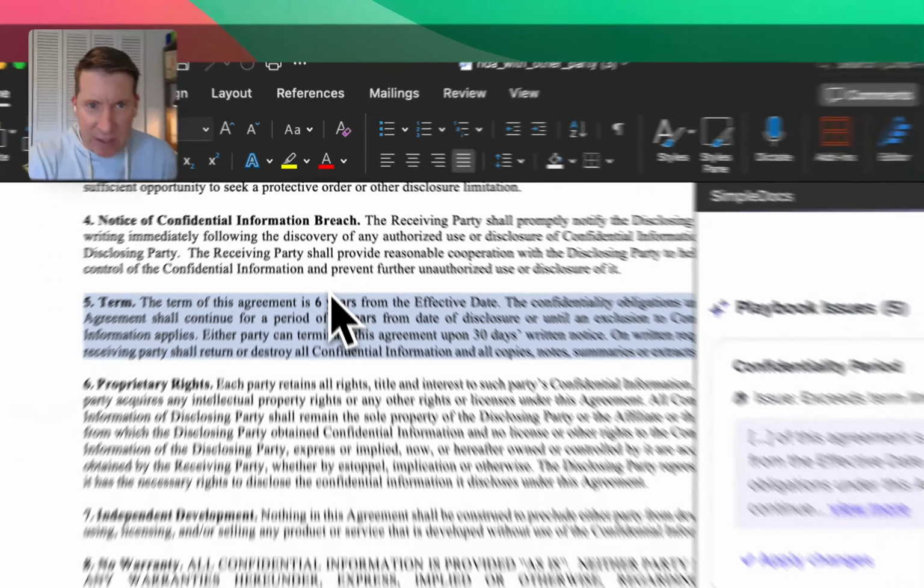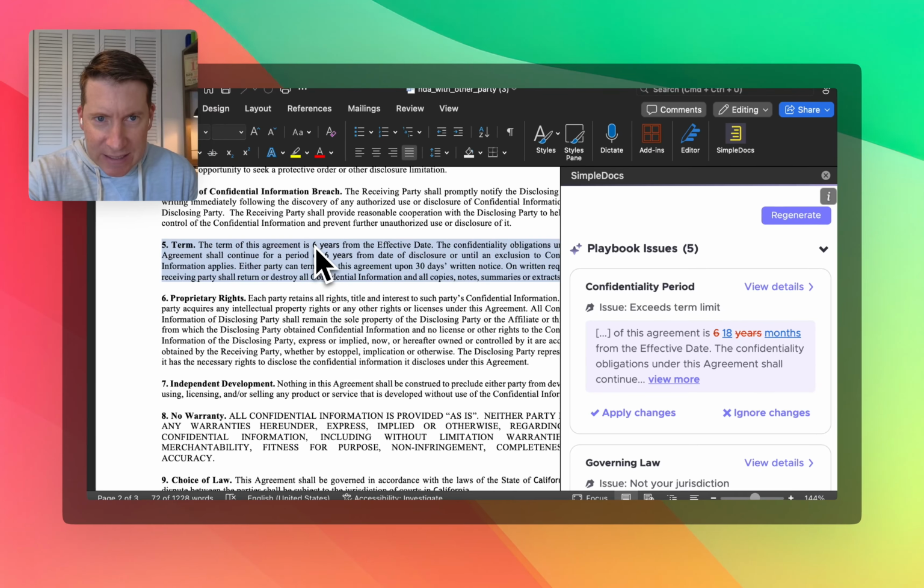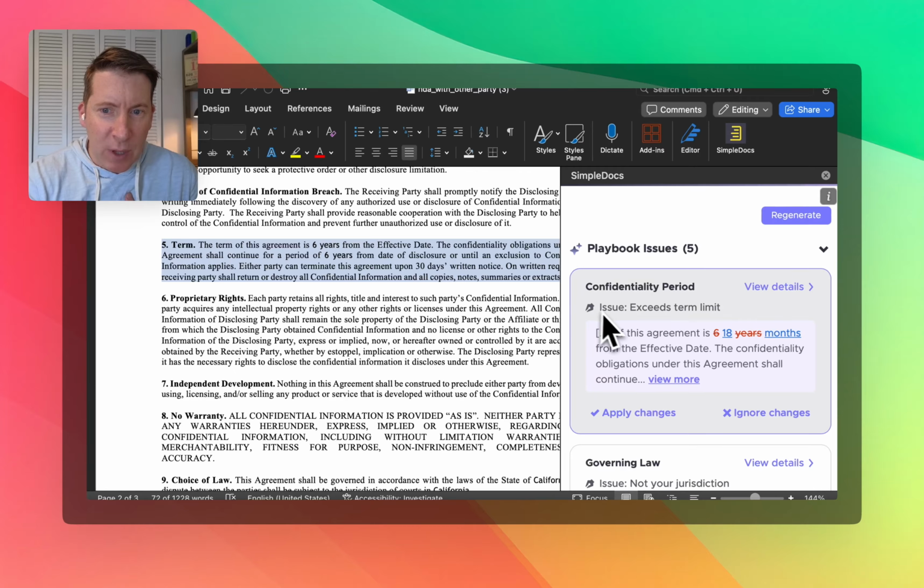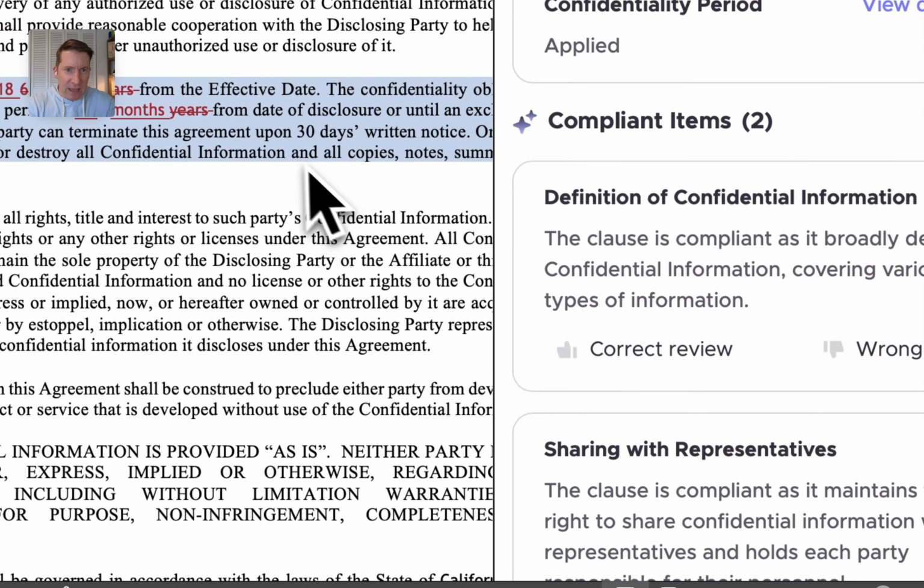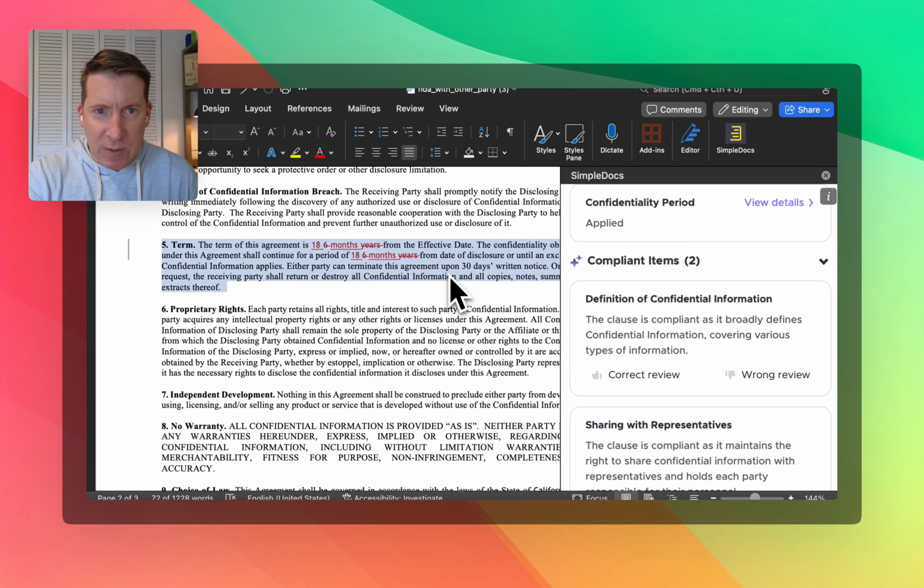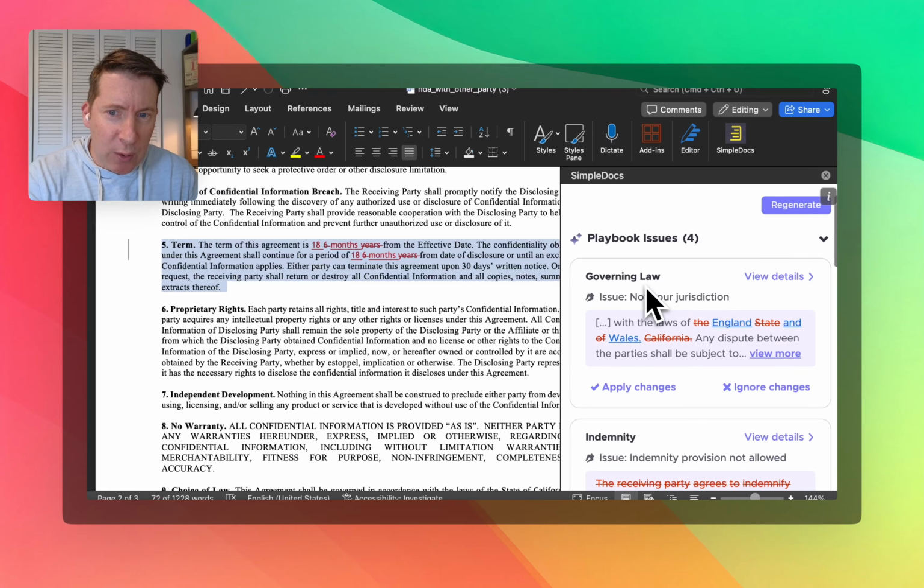It takes me to that section of the agreement where it looks like 6 years is what's being proposed. Our default is 18 months, so I'm going to go ahead and apply those changes. And as you can see on the left, that red line has been applied. It's proposing 18 months versus 6 years. And let me keep going here. What else do we have?